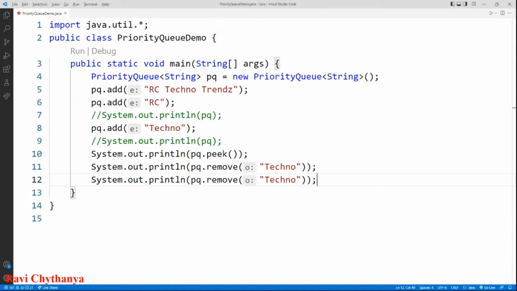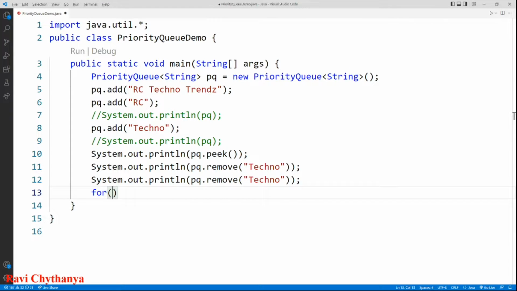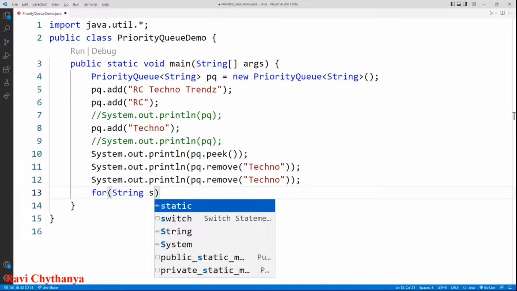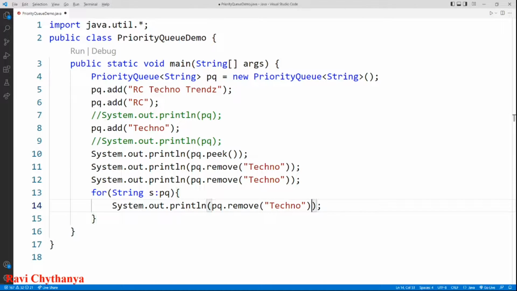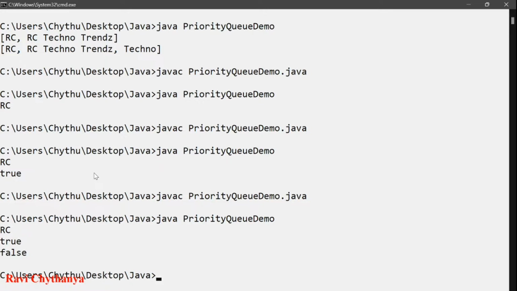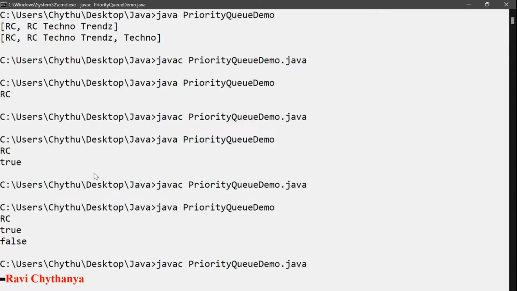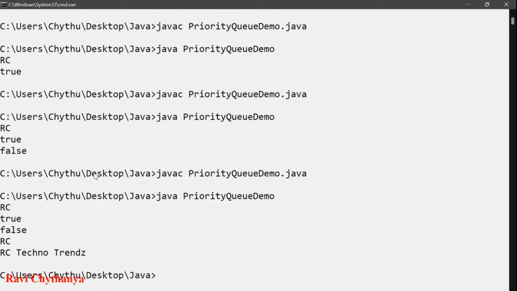And if I wanted to print the elements of my priority queue, I can go for a for loop, which is a for each. Okay, string s colon pq, and then I'm going to have a priority queue. Okay, and then I'm going to have here s to be printed. Let me go for here RC technotrends in separate lines.